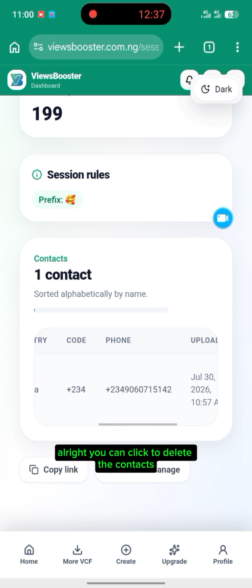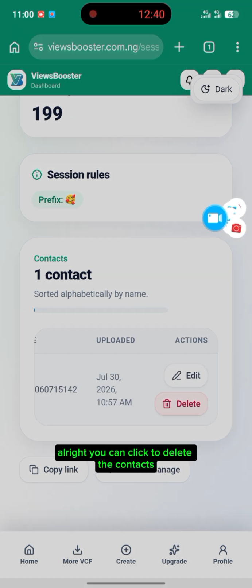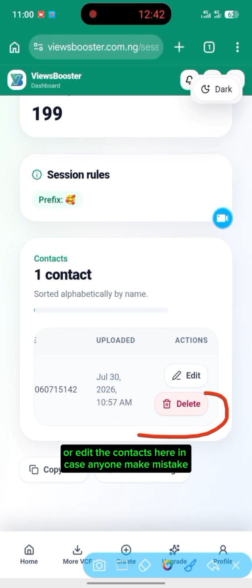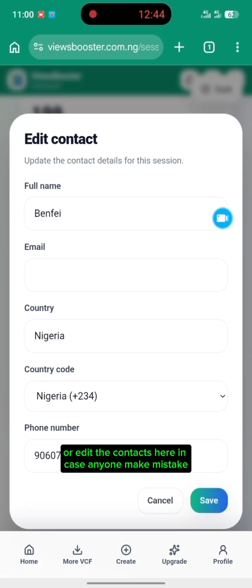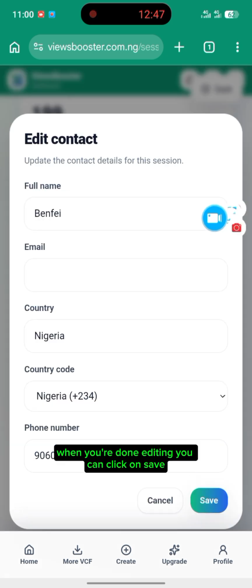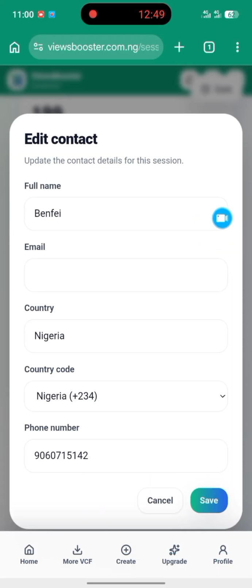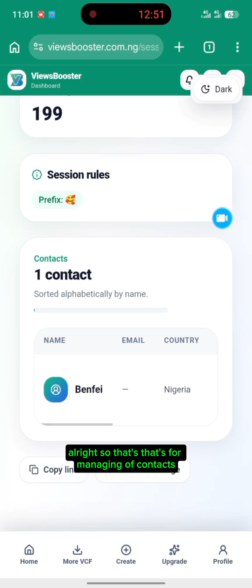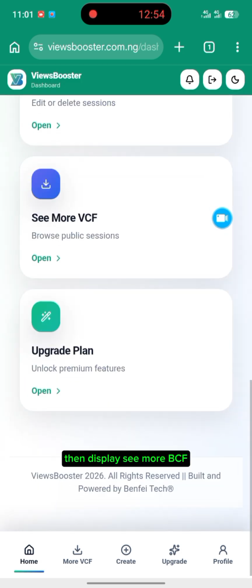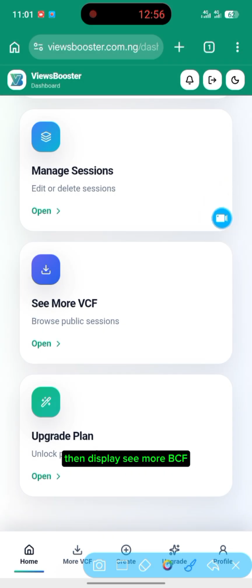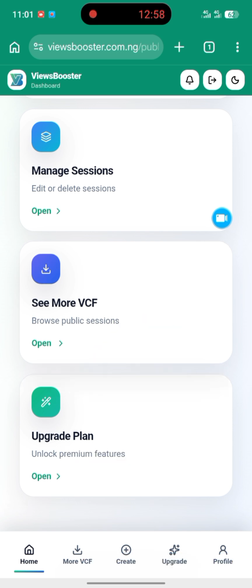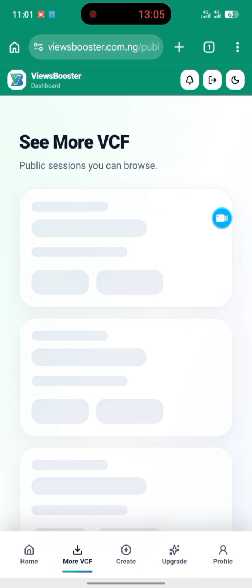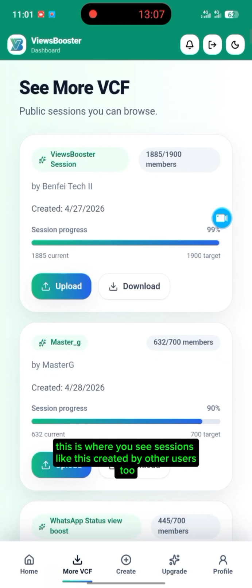All right, you can click to delete the contacts or edit the contacts here in case anyone makes a mistake. When you're done editing, you can click on save. All right, so that's that for managing of contacts. Then this place, see more VCF. This is where you see sessions like this created by other users too.